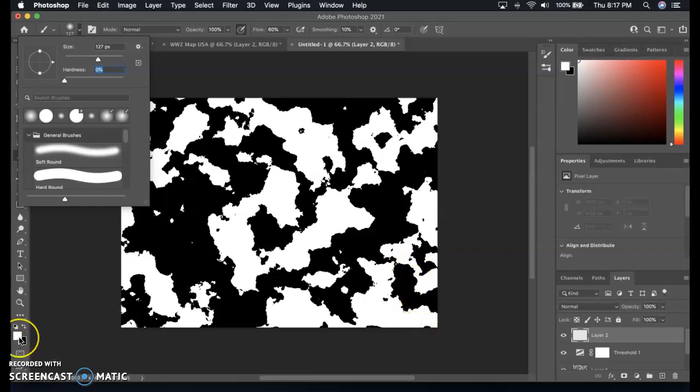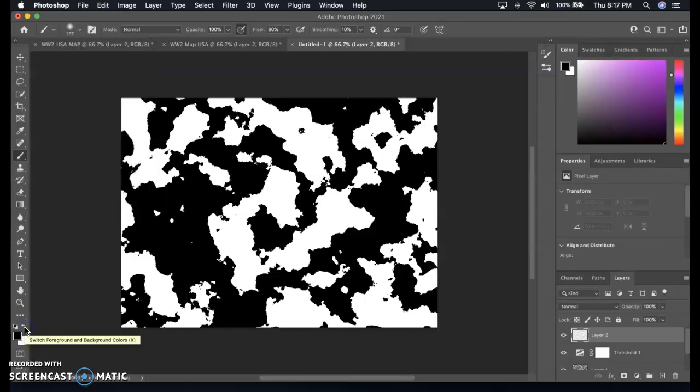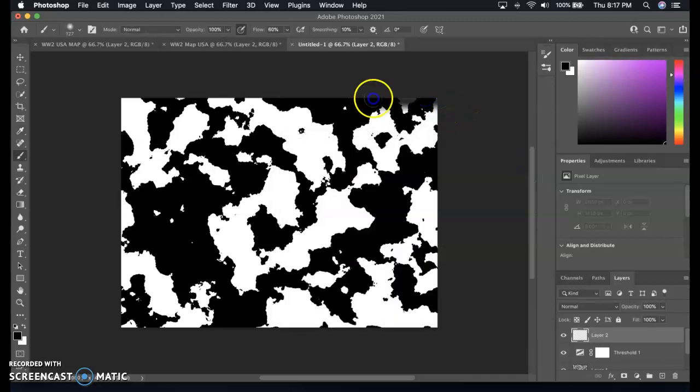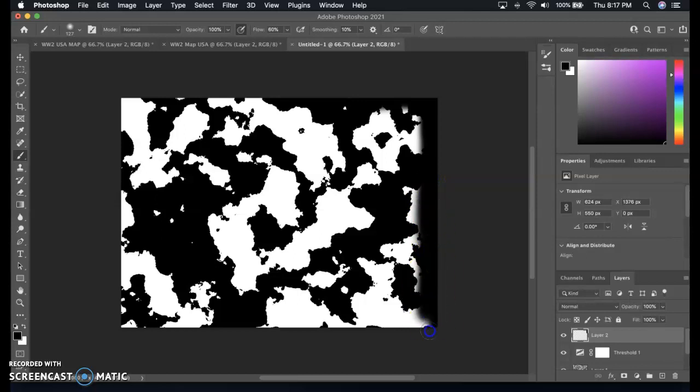Now, my default color right now is white, and I want my map border to be water, so I'm going to use this little arrow icon here to flip-flop the colors of my brush. So now, my foreground color, the color that I'm going to currently use, is going to be black. So when I use my brush here, as you can see, my brush is eliminating the white, the land masses, because I am simply painting over it with my black brush.